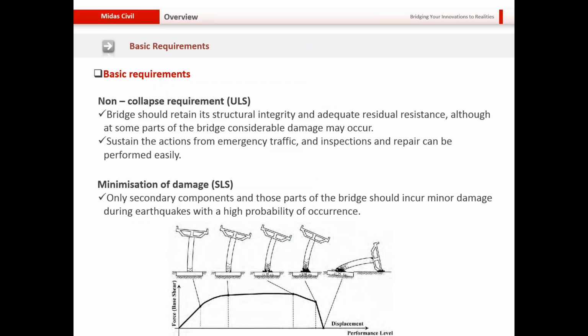First of all, we need to determine the basic requirement. The basic requirement is composed of the non-collapse requirement, which is in terms of the ultimate limit state check, and also we need to satisfy the minimization of the damage in terms of the serviceability limit state check.